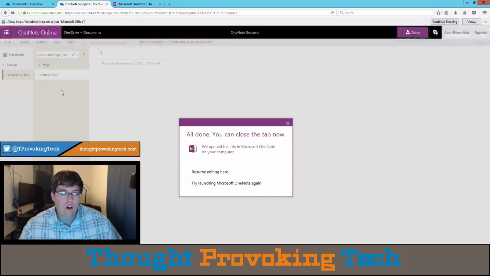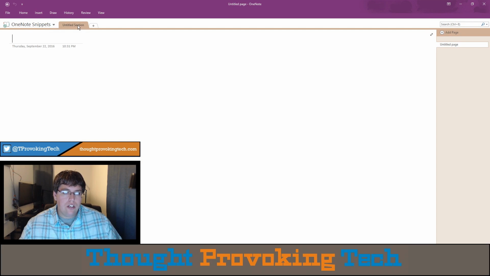And in the online version, you can see that sections are over to the left, followed by pages, followed by the content. I think that's a lot more logical. But in the desktop app, they kind of switch that up, where sections are on the top and pages are on the right, and then your content's kind of in the remainder.